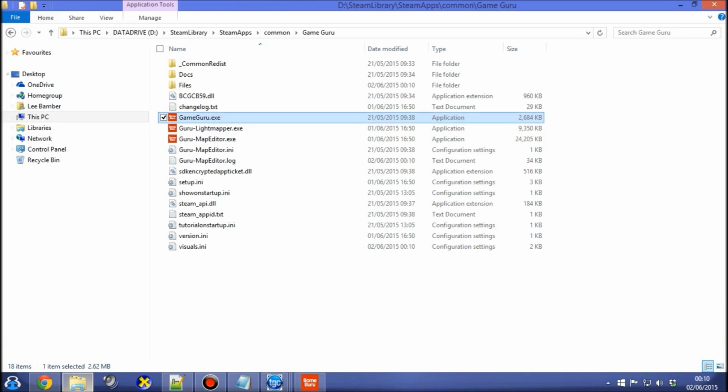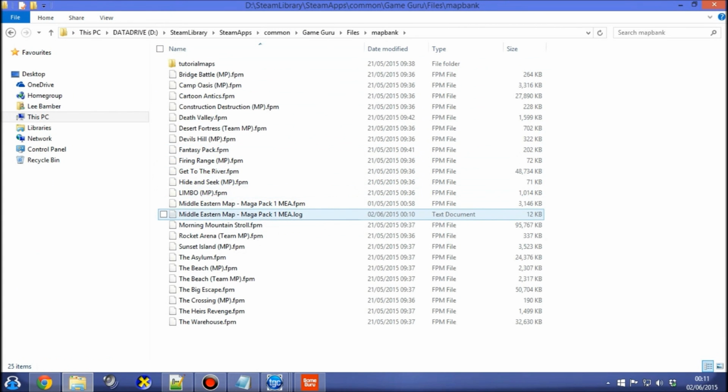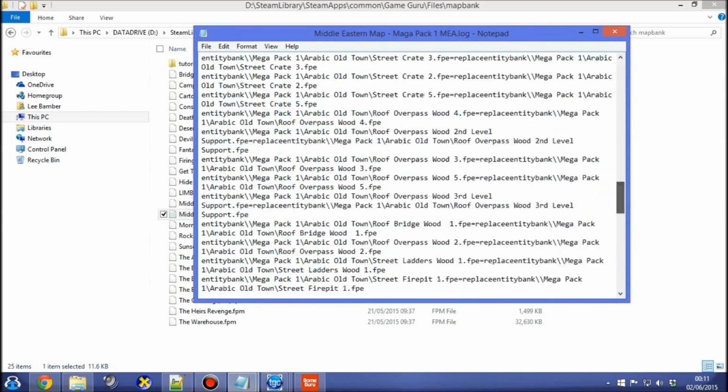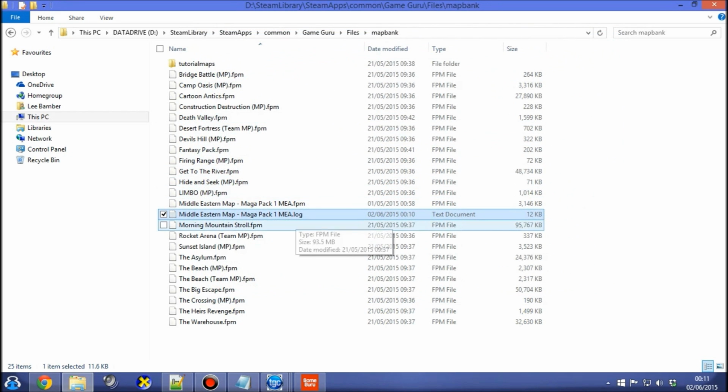But what's also happened is it's produced a file called .log. And as you can see, it's produced all this. Each one of these lines here is an entity it couldn't find. It couldn't find this one, couldn't find this one, and so on and so forth. So this is what you do. This is the clever secret bit. Change the .log to .replace.